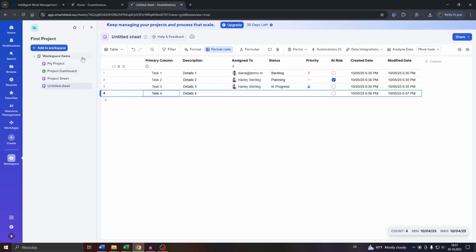Navigate to your workspace sheet, like for example, let me go to that project sheet here, untitled sheet. And also let me switch to the table view because it gives me the best overview of all tasks within the given sheet, divided or listed into columns and rows. So guys, as you can see, I clicked into this row here.